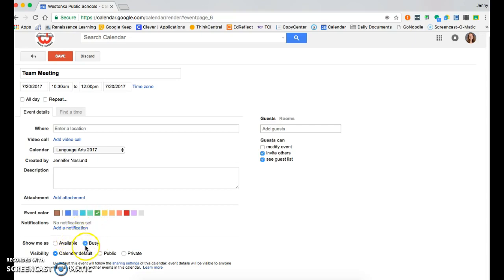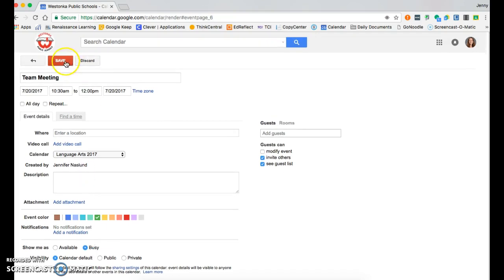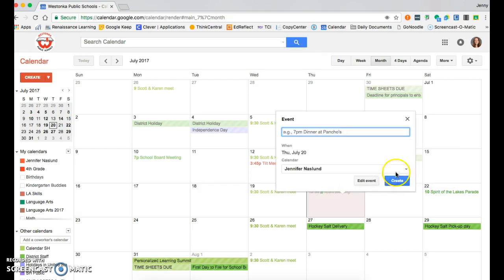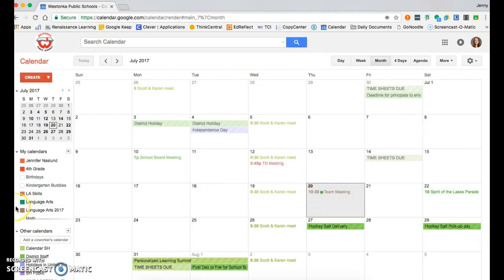You can put it as busy or available. In this case, busy is good. So if someone wanted to schedule something with me and they saw my calendar, they would see that I am busy. And then once you've done that, you just hit save and the calendar event will show up. The brown color is because the Language Arts calendar is brown, and then there's the green that I changed it to.